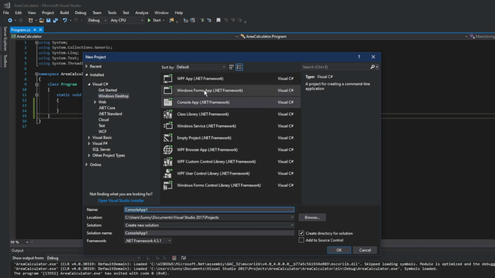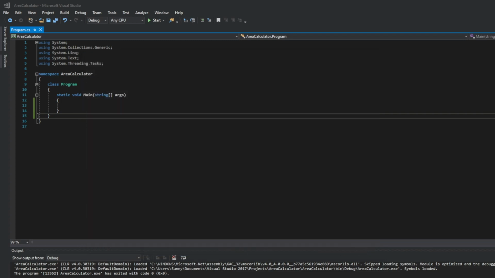As you've noticed, I didn't select Windows Form app because we won't be doing this one in Windows Form. Instead, what I'll be doing is I'm going to do this one in Console App. So just try to select Console App. The default file name is ConsoleApp1, so you can specify whatever file name you want to use. In my case, I chose AreaCalculator because I wanted to remember it easily. Okay, so let's try to start coding now.